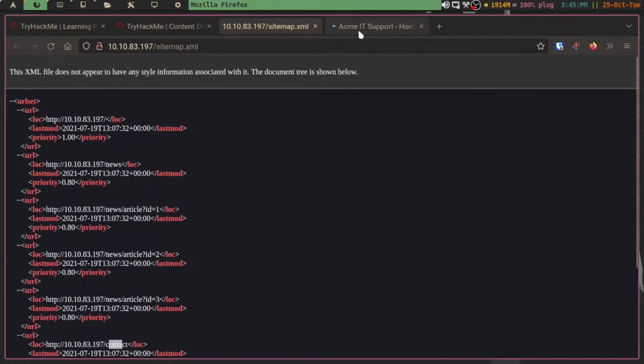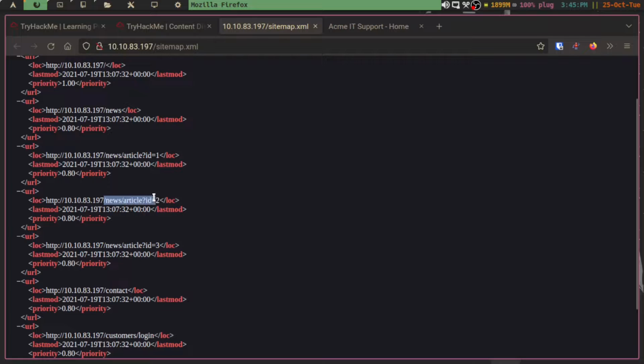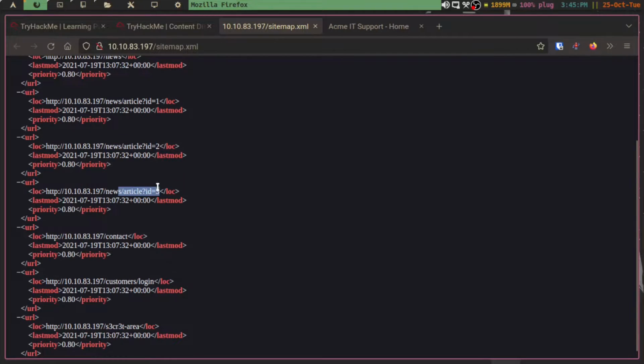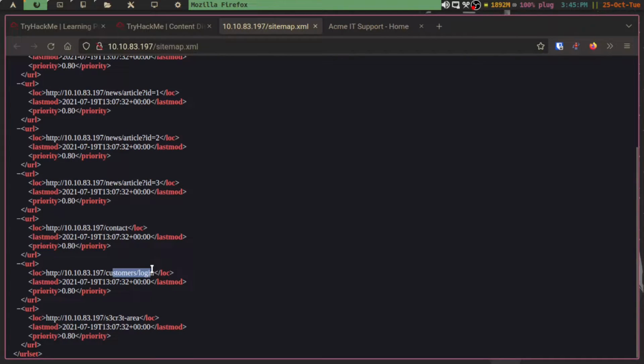Contact. slash news. This is the home, slash news page, news slash article, news contact, customer, news article ID 2, article ID 3, contact, customer login. This is the secret area. So this is the path for a secret area.